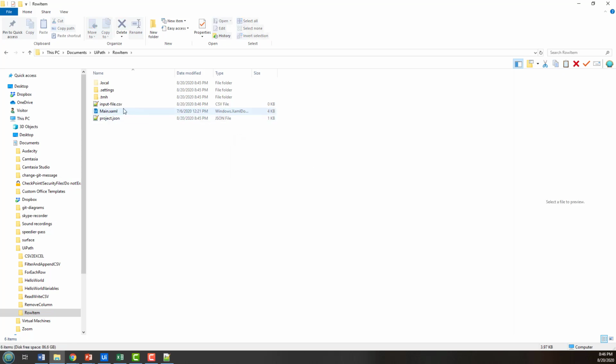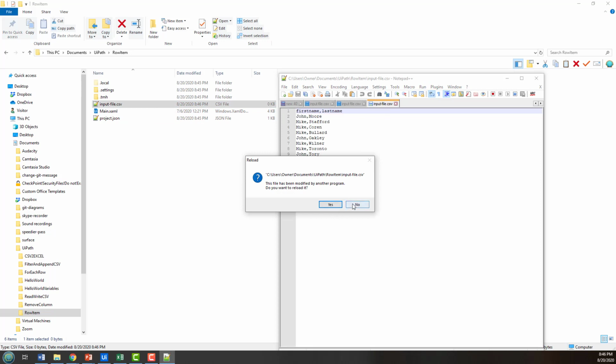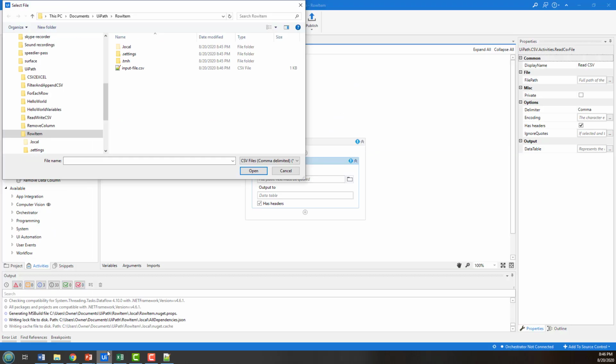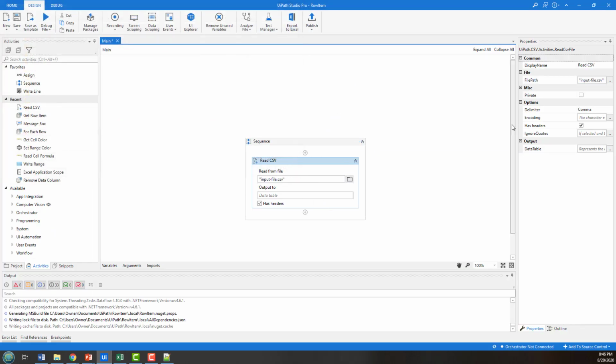And inside that CSV file, I'm just going to put the names of some of my favorite talk radio show hosts. So there we go right there. Click save. And as you can see, we've got the first name and last name column. It's the last name column that I'm interested in. I'd like to go through this list of names one at a time and just put in the message box Moore, Stafford, Corin, Oakley, Wilner, Toronto, Tory. And so there we go. That's saved. Now when I go back to UiPath, you notice that that file is available there. And so that's the way that we're going to start off this application.